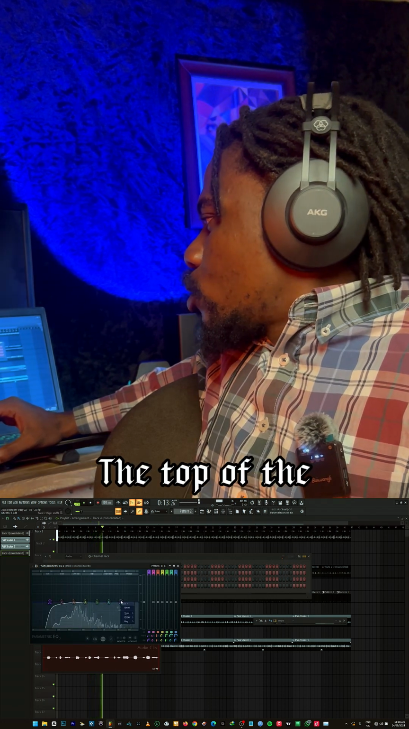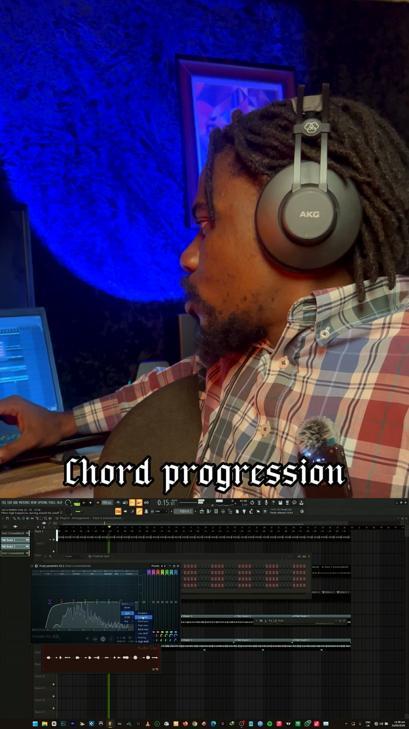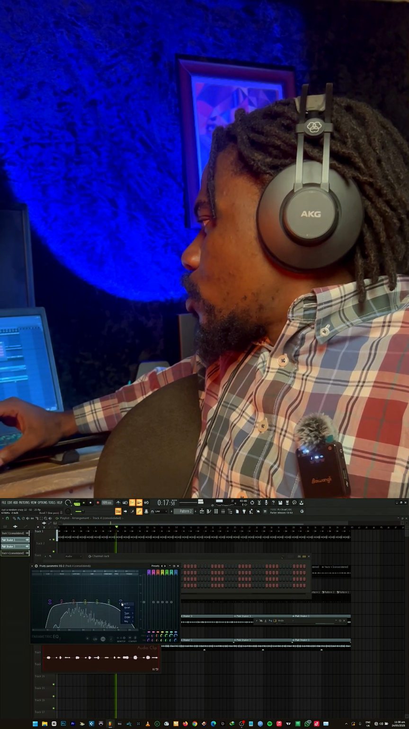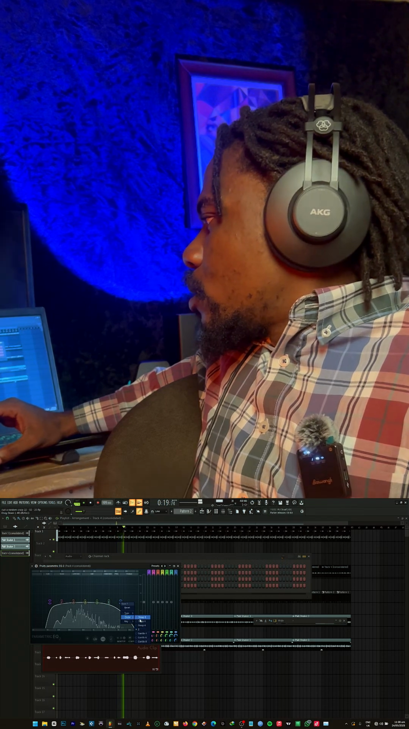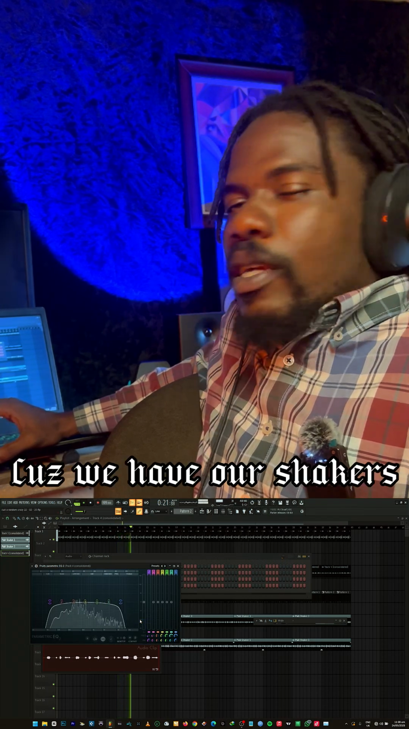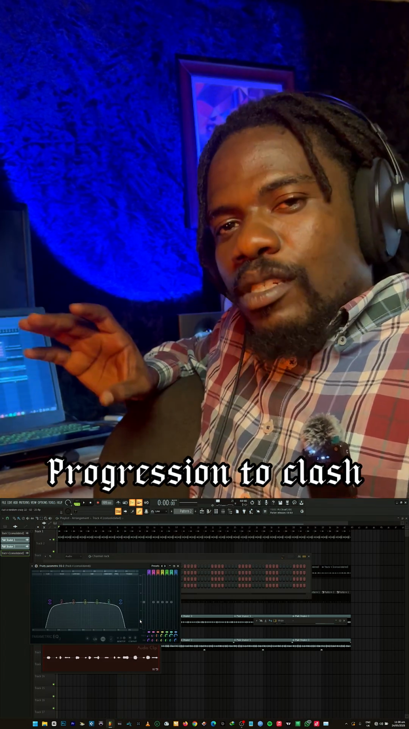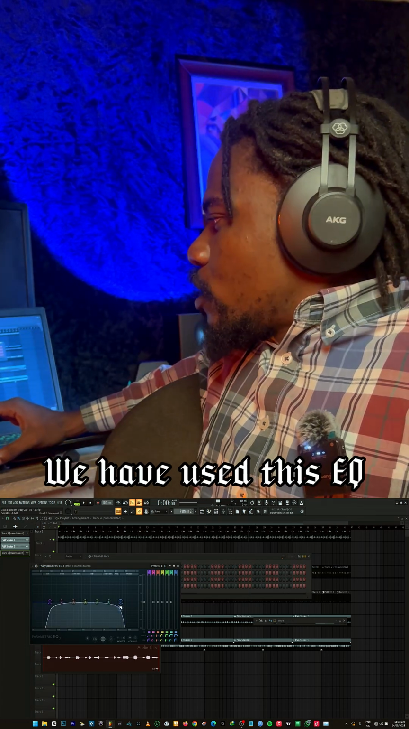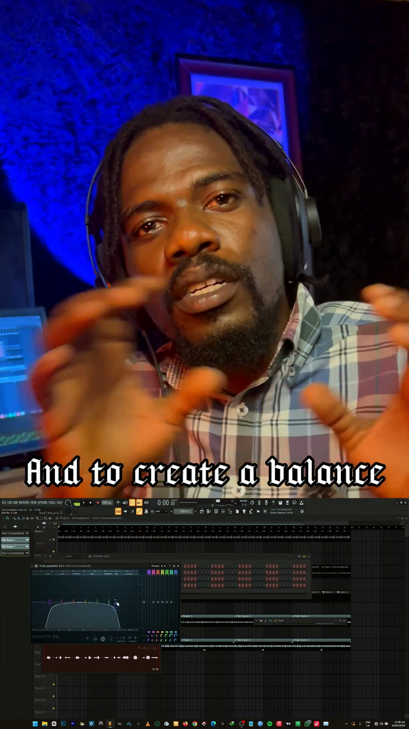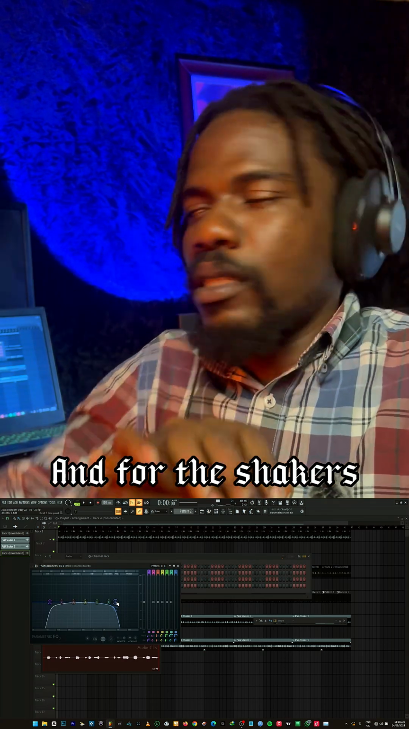And I also want to cut the top of the chord progression, just to give us a cleaner top end, because we have our shakers doing the work at the top, so we don't want the progression to clash with the shakers at the top. So we have used this EQ to create space and to create a balance for the chord and for the shakers.